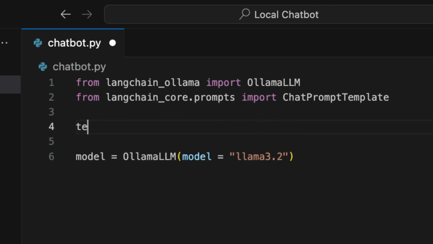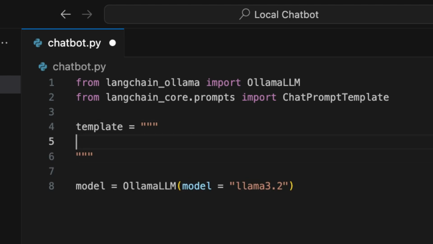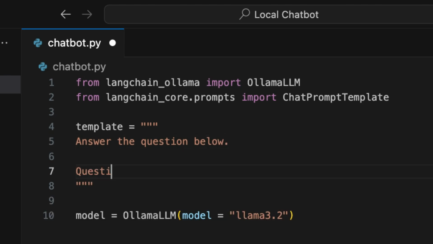Now, let's create a template that defines how we will interact with the chatbot. Our goal is simple. We ask a question and the chatbot responds. In this template, we will specify something like, answer the question below, followed by the actual question. We'll pass our question as input to this template, and the chatbot will provide its response.